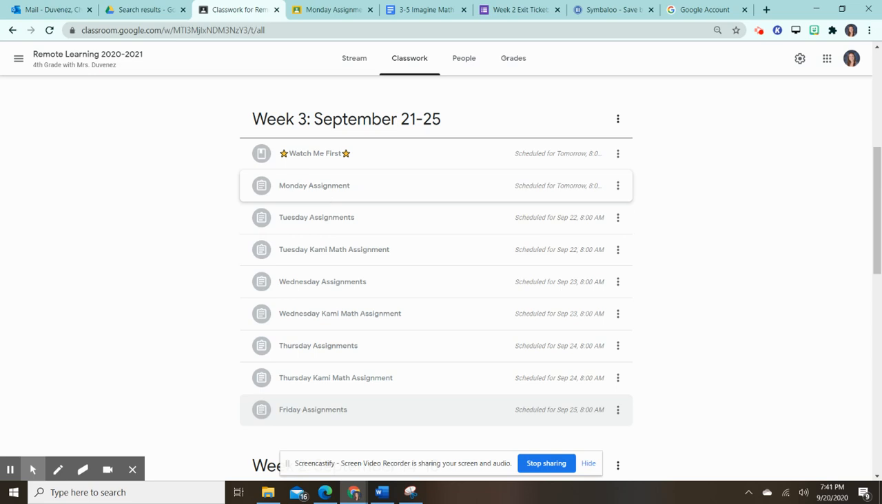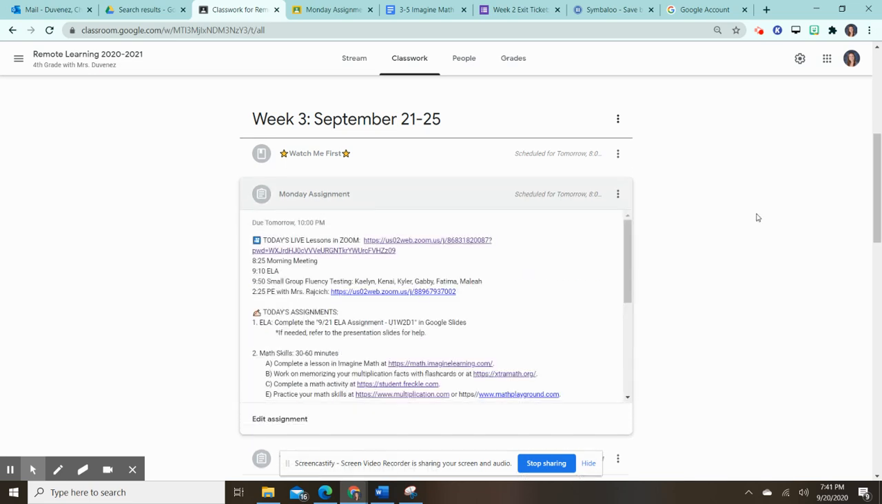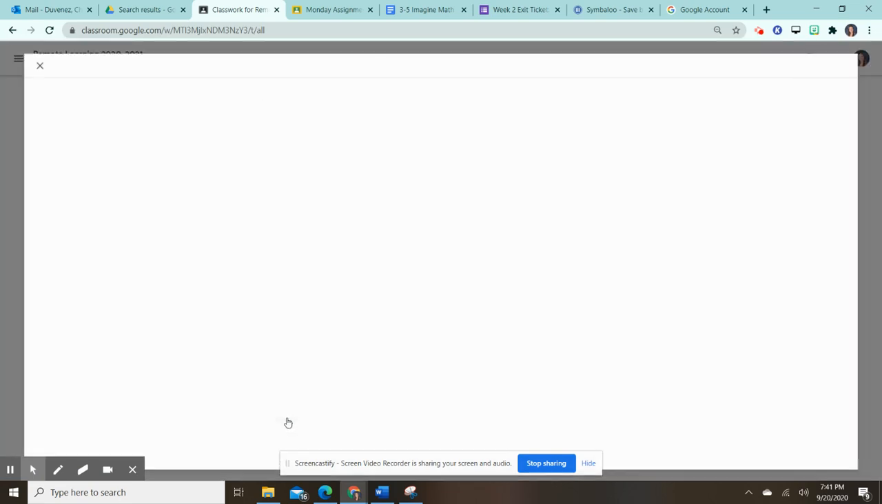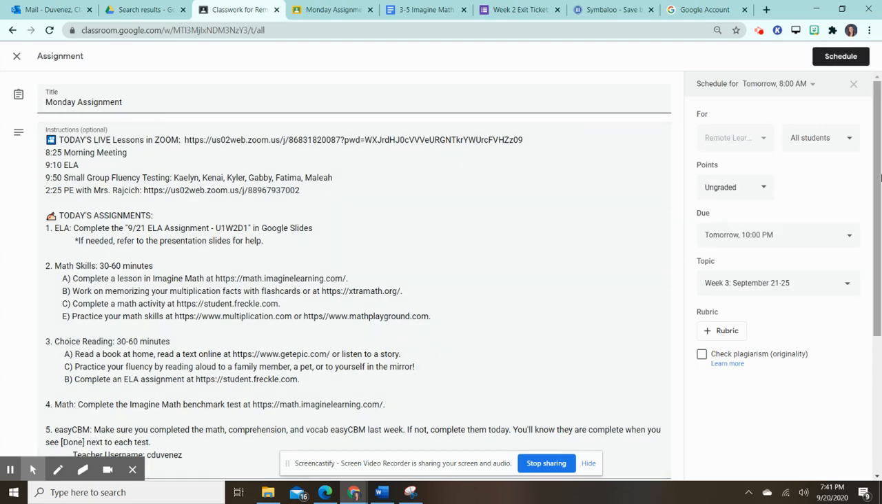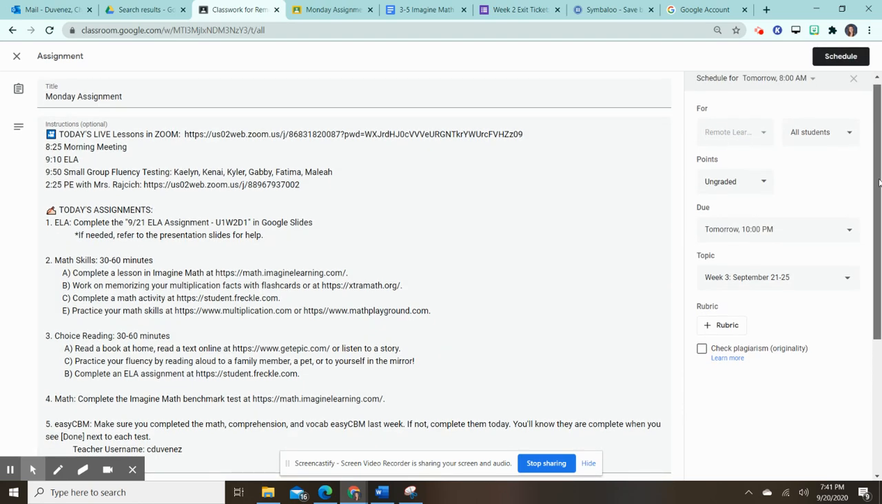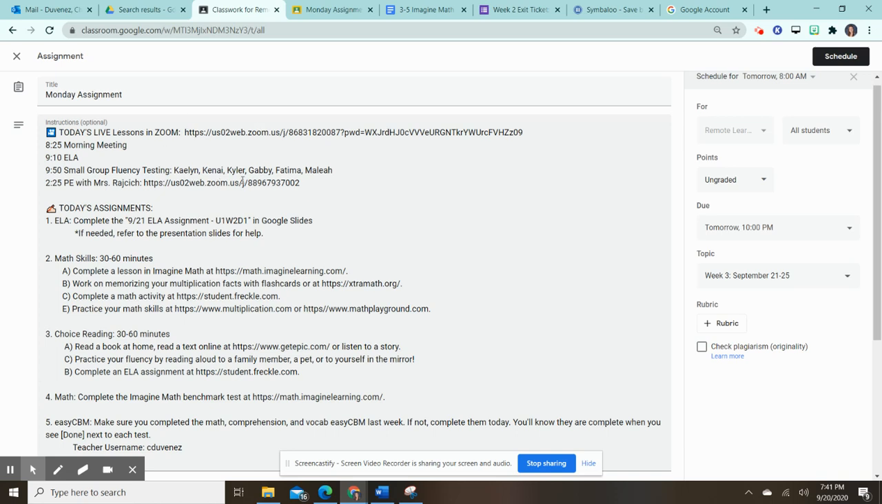I'm just going to go through a couple of these days. So for Monday, and the other days are set up similarly, I'm going to view assignment. I'm going to go to edit so you can see it better. At the very top, you'll see the live lessons in Zoom. This is the one that you're going to click on for our live lessons. It is different than last week. It is now for the Prome account that Mrs. Park and I have. So make sure you use this link, and it's at the top of each day's assignments.